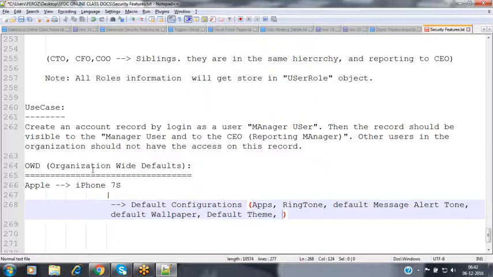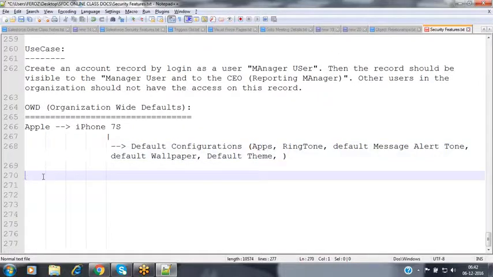Now, in the same way, when coming to my Salesforce, we have so many objects available. You have so many objects there. They may be standard or custom objects also.